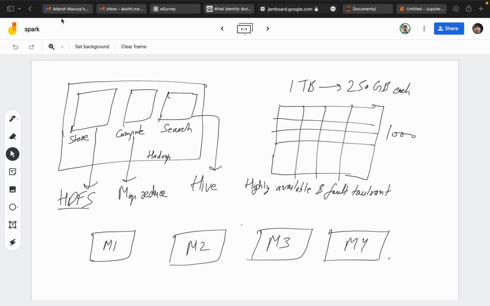So what do we mean by highly available and fault tolerant? A system is highly available when it is having no downtime. And fault tolerant: if a system breaks, then it is able to recover itself. Okay, let's see both of these via an example.